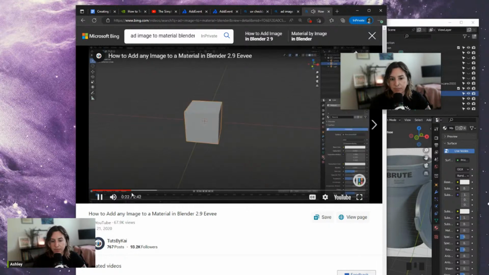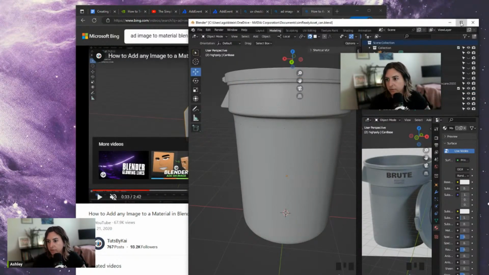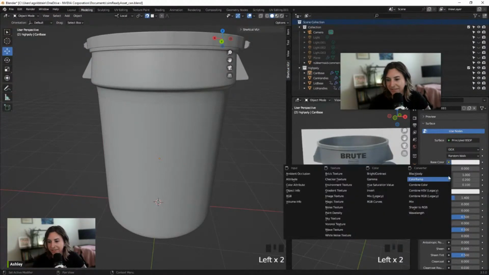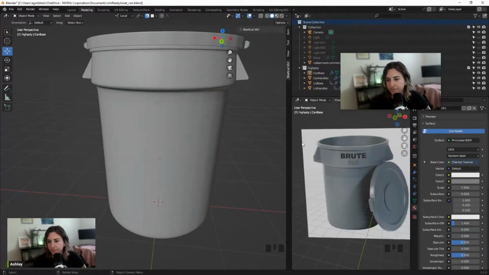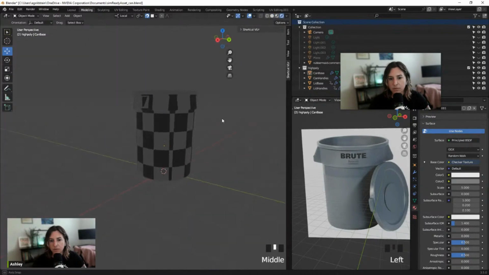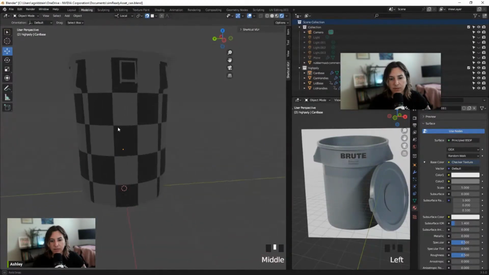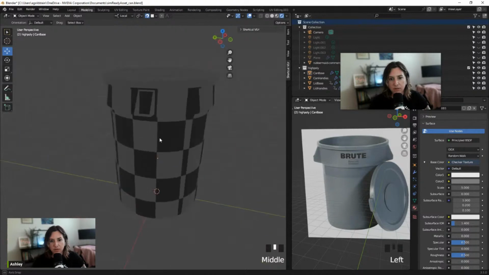So let's skip through this. Oh, you click the little, oh my gosh, so simple. Of course, you click this little thing. Image texture, checker texture. There we go. So I think this is where, see, that's all warped.